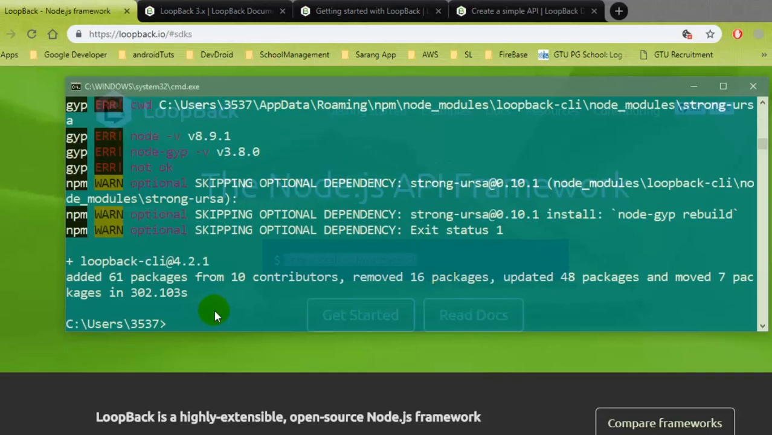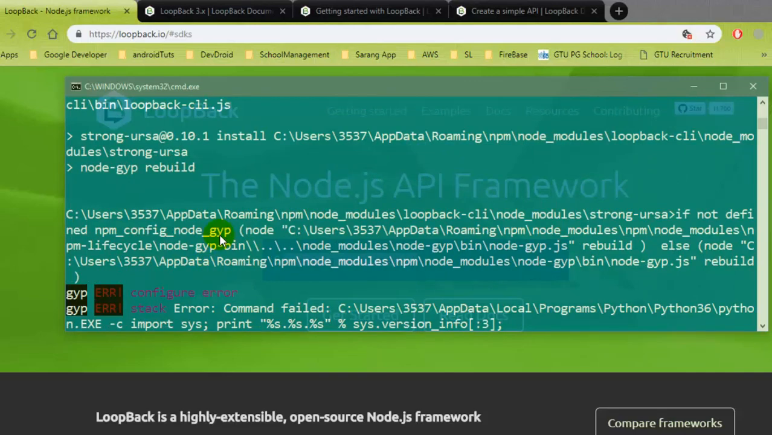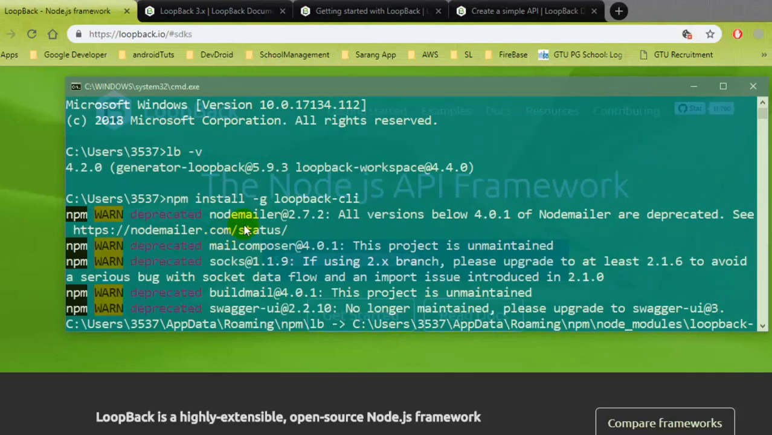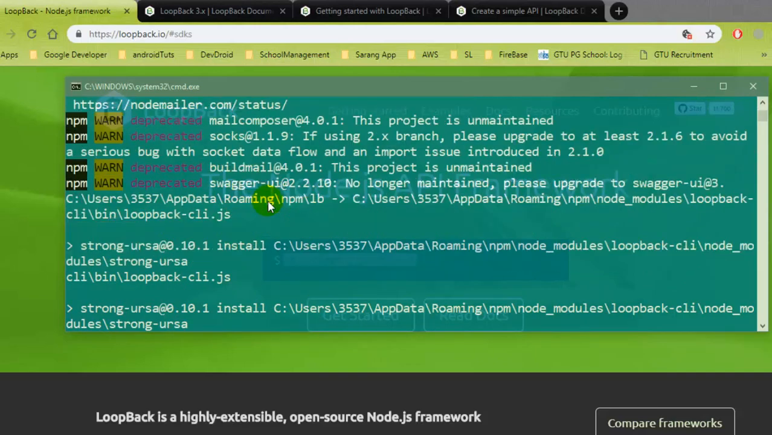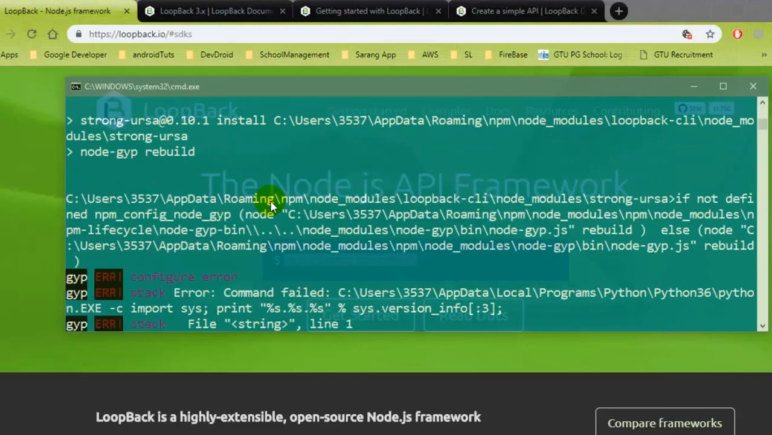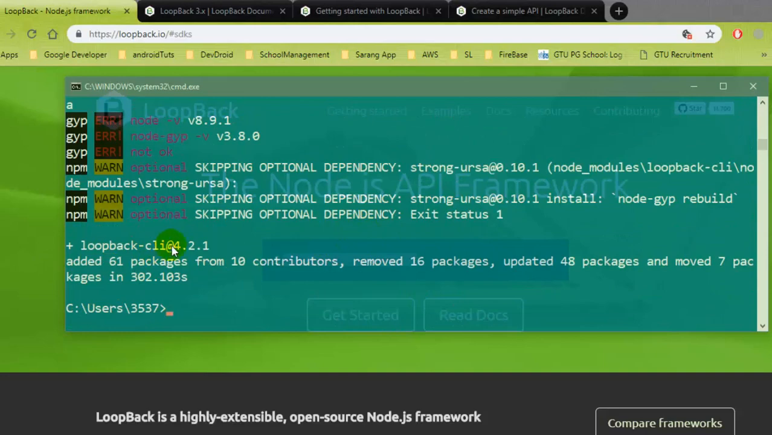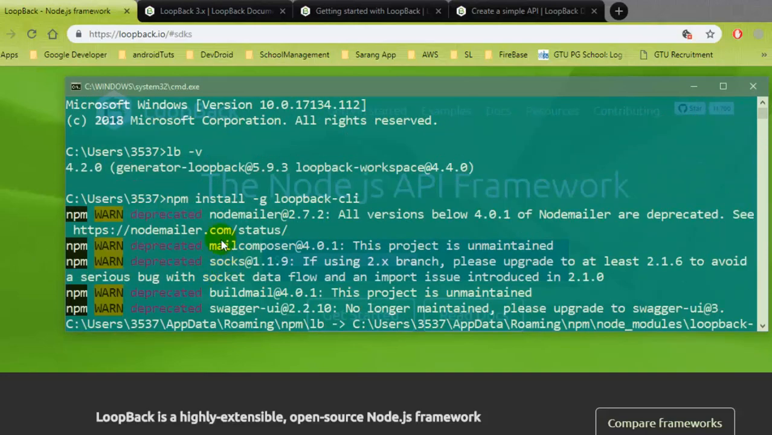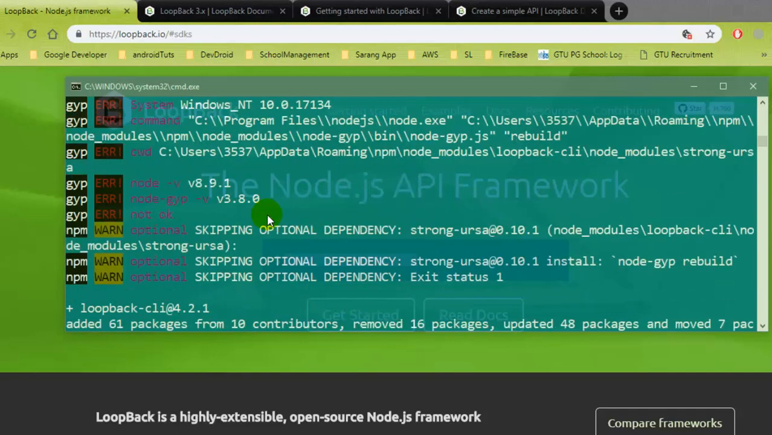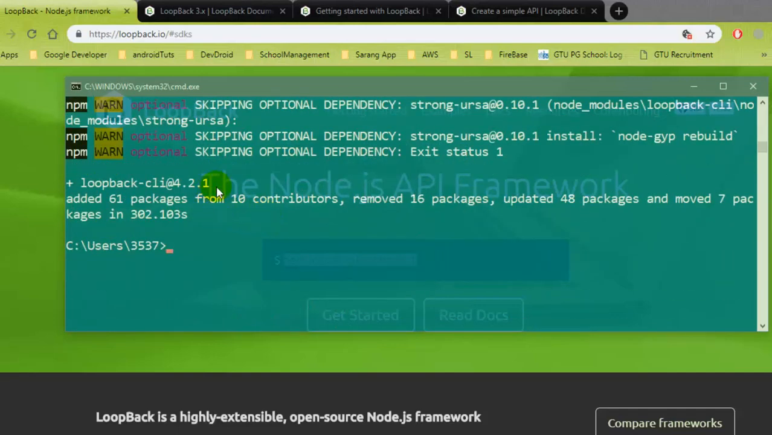Now as you can see here, it completes the installation of the LoopBack command line interface. Now it is 4.2.1, and you can see that it has already installed so many packages, so it takes quite a long time to get all these things done, and it takes time for the installation of the LoopBack CLI. My previous version was 4.2.0, as you can see over here, and now my current version is 4.2.1. If you want to check, you can again check the version of LoopBack by using lb -v, and it will give you 4.2.1. That is the installation.